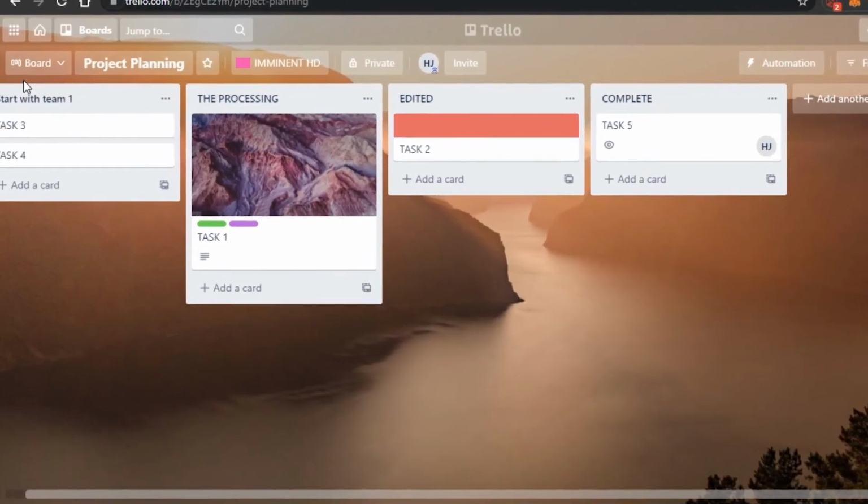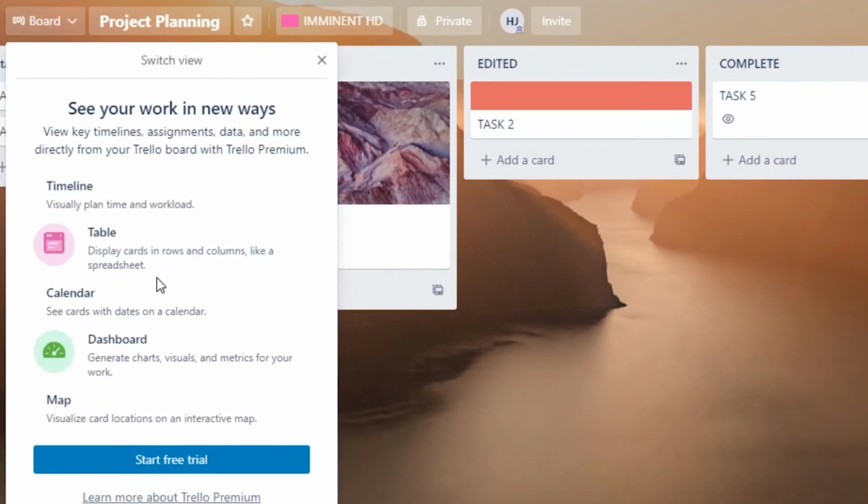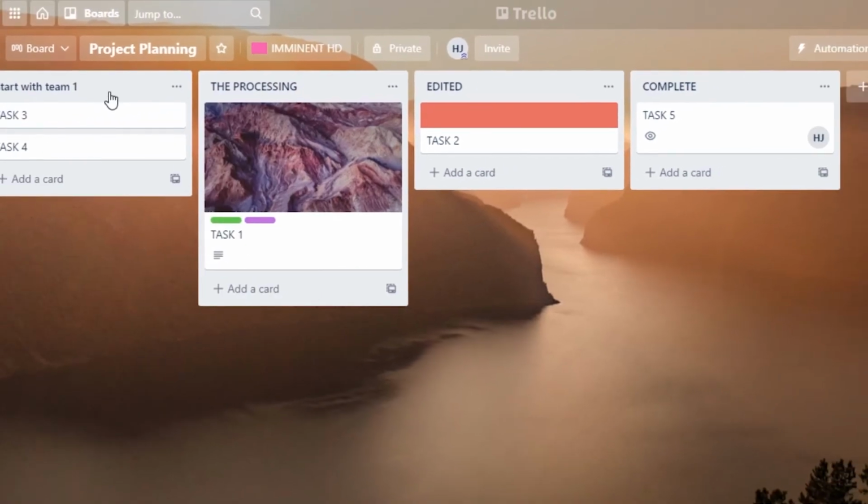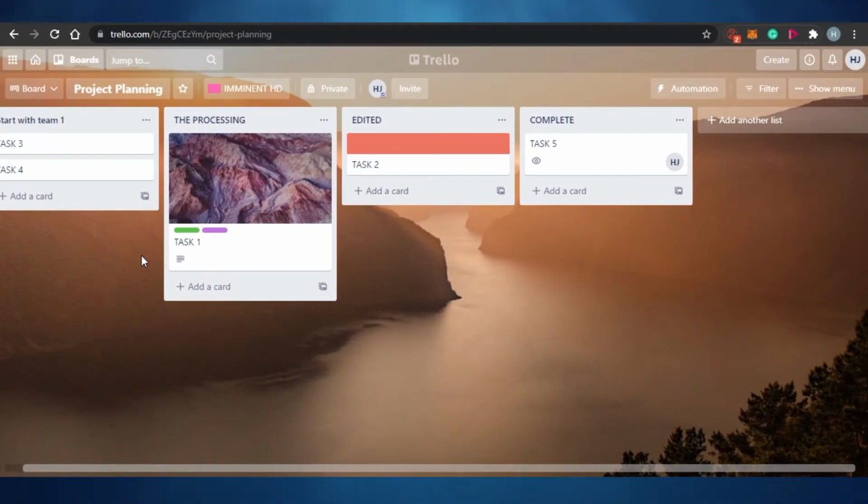Now you can see right here that this is a boards option. If I want to get different views, for example, the timeline, visually planned, timed and workload, table, calendars, dashboard, and map, I can actually start the free trial and do that as well. These are actually available in the plans.